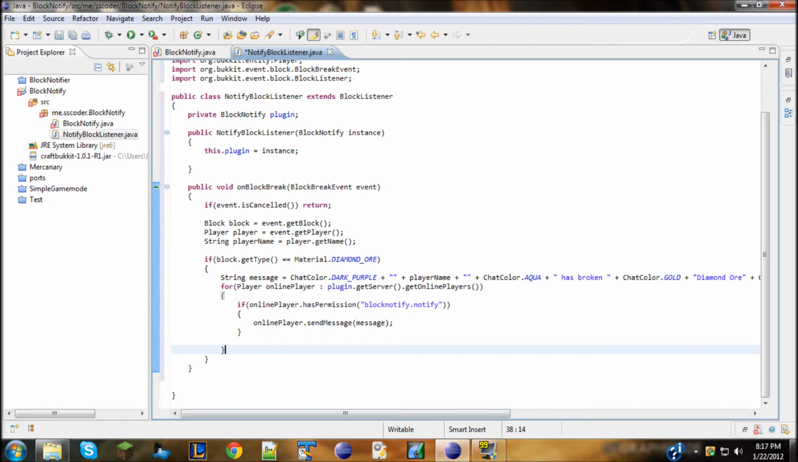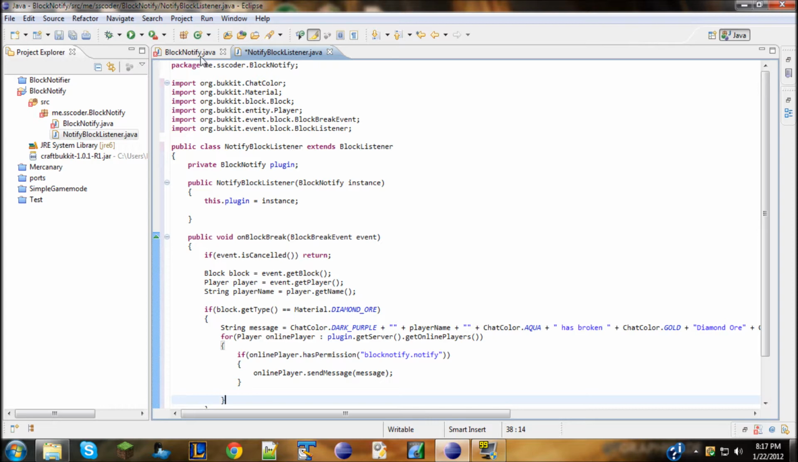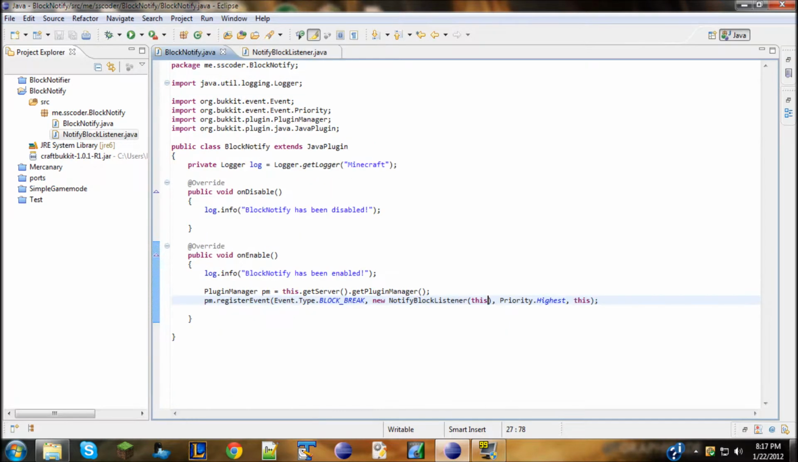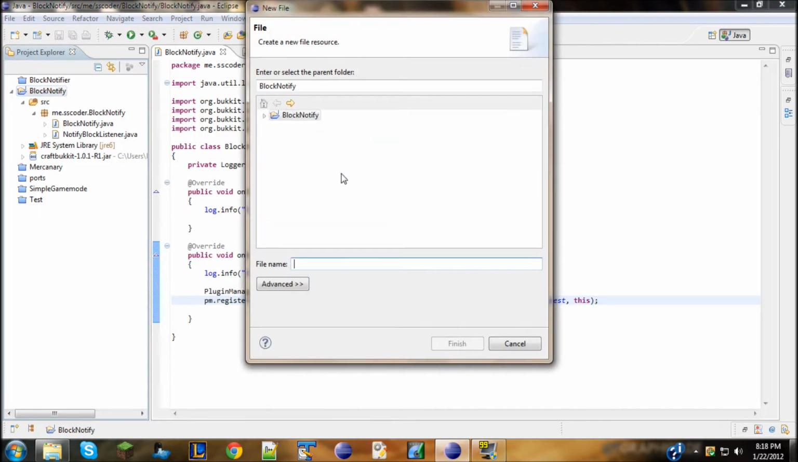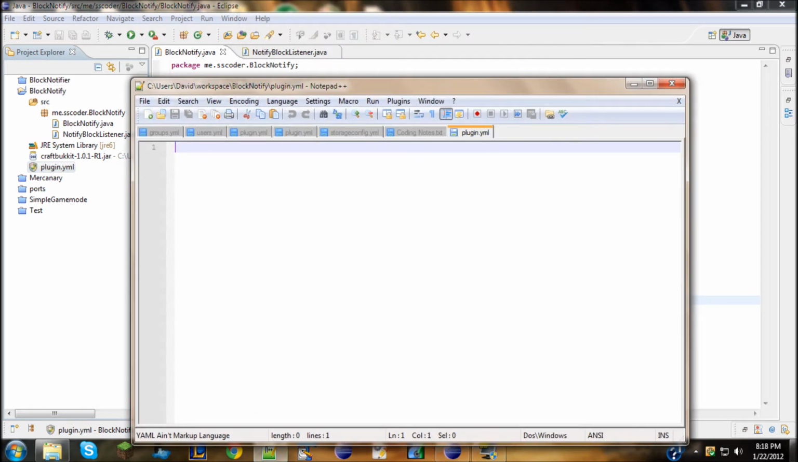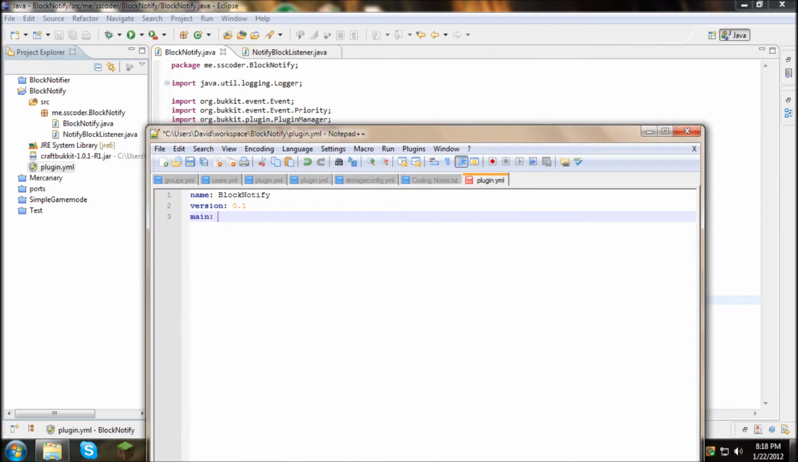Then, yeah, so we can probably go ahead and save that, and then we're going to click up here, new file. We're making the plugin.yml now. So we're going to do name, and it's going to be block notify, version 0.1, and then main is the package right here.